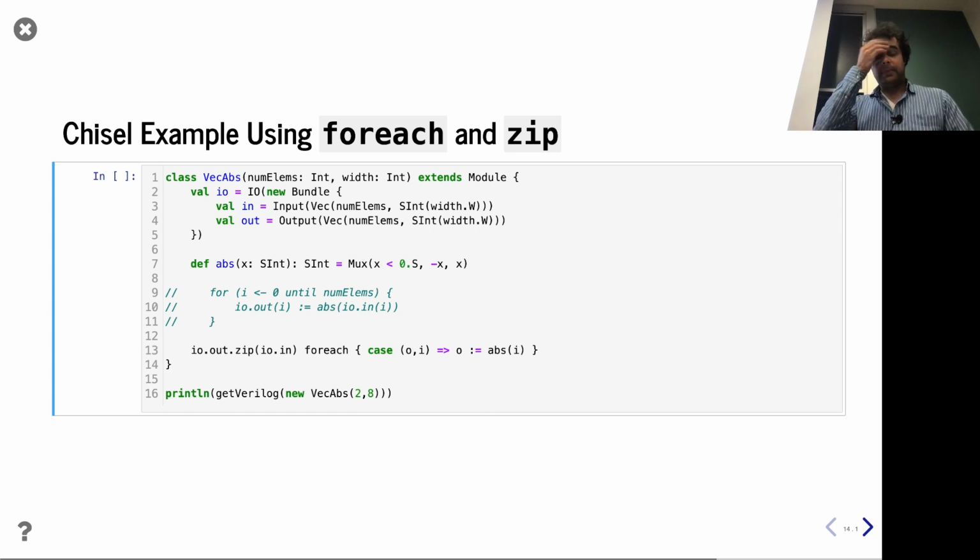So here's another hypothetical, very abstract example. We have a vector coming in, a vector coming out. Okay, and what are we going to do with it? Well, we are going to apply the absolute value function to every element, right? So the absolute value function, we're getting pretty good at this, right?